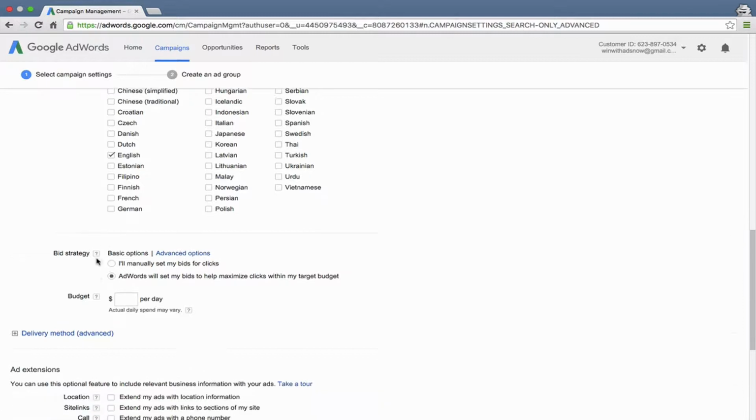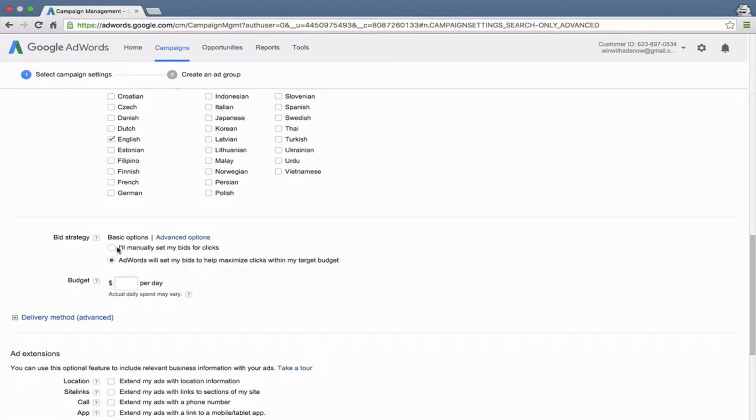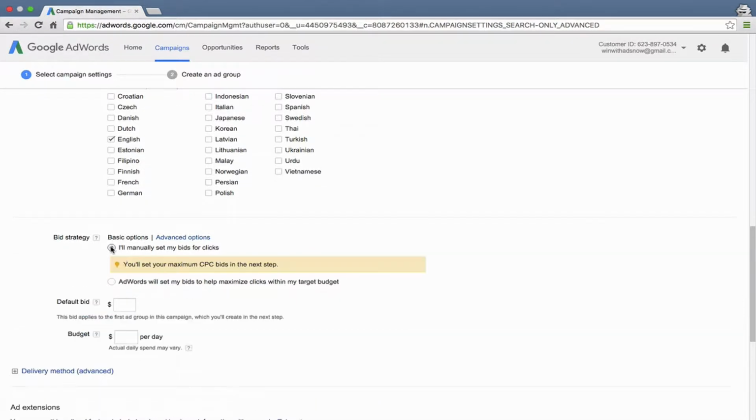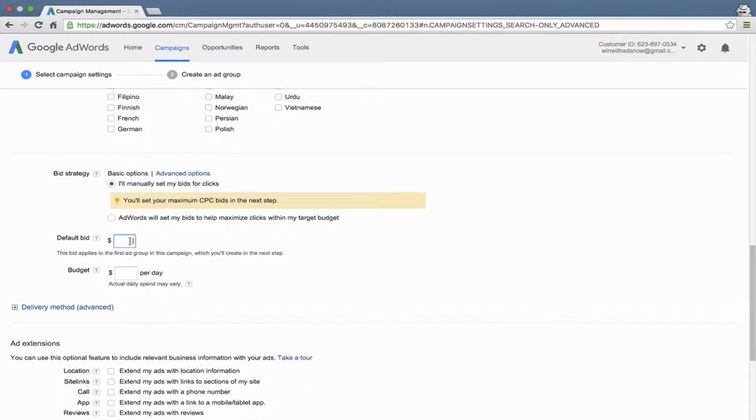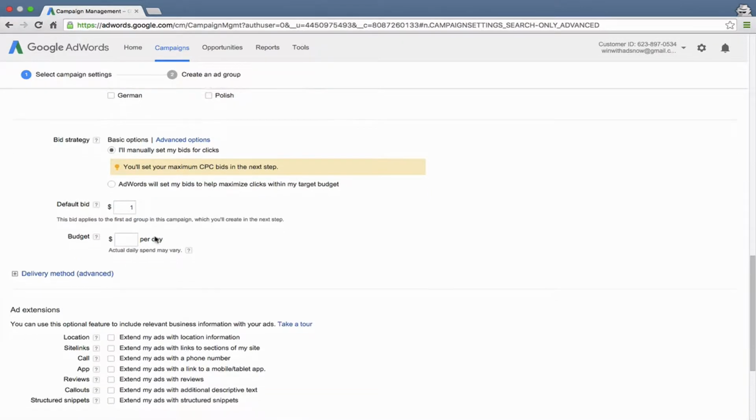Then let's talk about bid strategy. Typically, I do manual bidding, which I'll explain more about later. So I'm just going to select that option. I'll manually set my bids for clicks. And just off the bat, I'm going to set a default bid of $1. We'll probably change that in the future, but that's just a good default option for now.